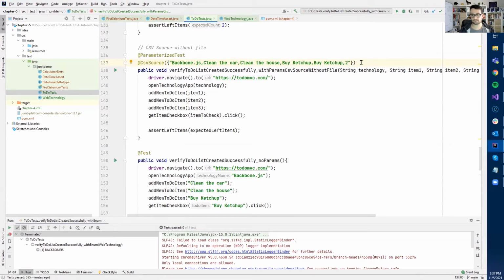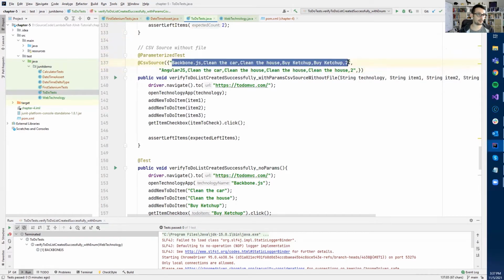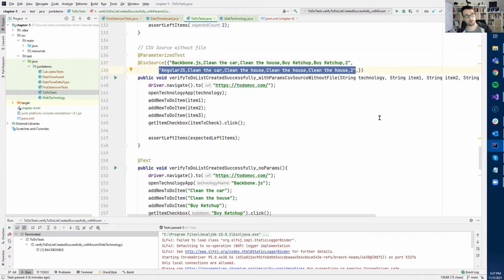And here, as a new string, we're going to supply the next set of parameters that basically will be one test. And for example, for technology, we're going to supply backbone.js. Then for item 1, this will be clean the car, clean the house, buy ketchup will be item 3. This will be item to check, and this will be expected left items. Then the second test will get this new string, basically it will split it by comma, by this separator, then we'll run the test a second time.